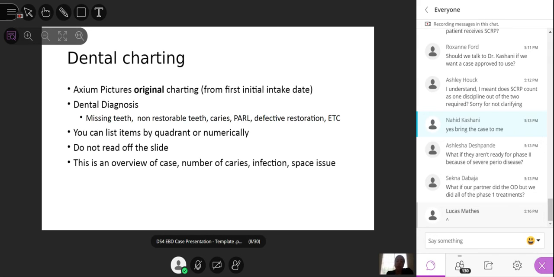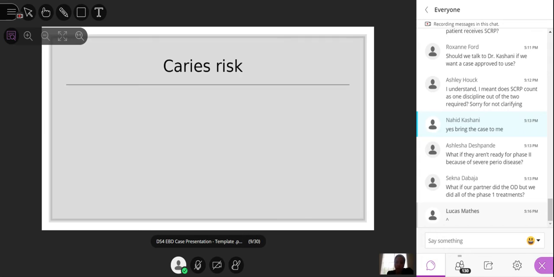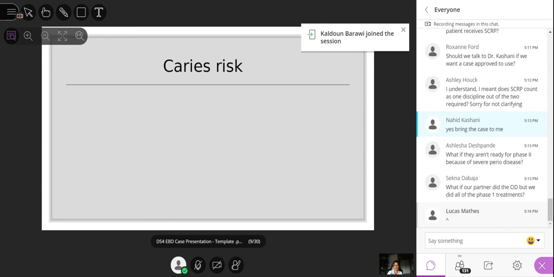You have to include also the dental diagnosis, what the missing teeth are, and that's something you can explain off of the dental charting. Whatever you do, don't read off the slides. This is, of course, presenting just an overview with the number of caries, infection, and any space issues from when the patient initially presented. So another point here, you will lose points if you don't have the original charting. For the charting at the time of treatment, even though you have it there, you will lose points if it's not the original one.